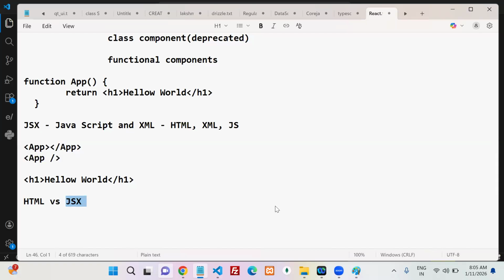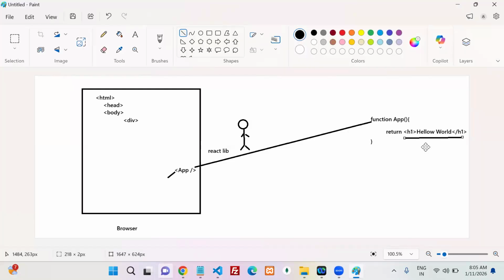So JSX stands for JavaScript and XML. It is a combination of HTML, XML, and JavaScript. My JSX is going to compile. If you come here, this is our JSX code inside the browser. Who helps my browser to recognize this like a component? The React library.